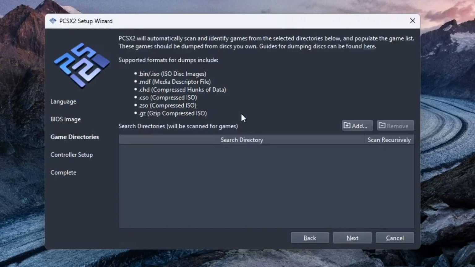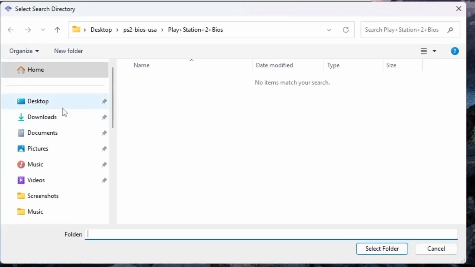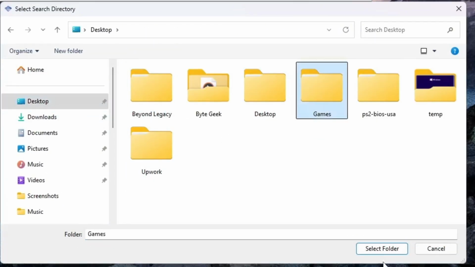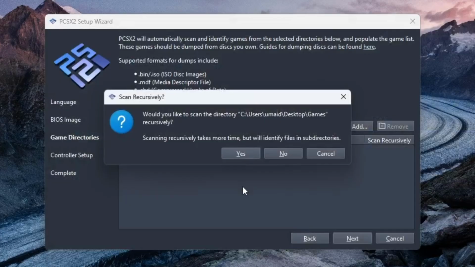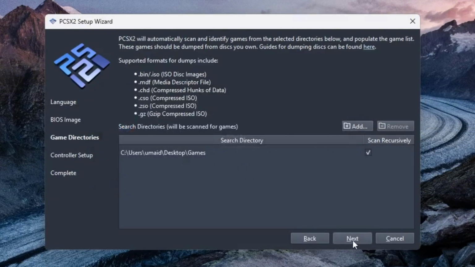PCSX2 works best with games in ISO format, so start by placing all your ISO files into a dedicated folder on your PC. In PCSX2, click Add Game Directory and select that folder. The emulator will ask for permission to scan that folder, and once approved, your games will appear in the emulator's game directory. Simply click Yes to proceed.